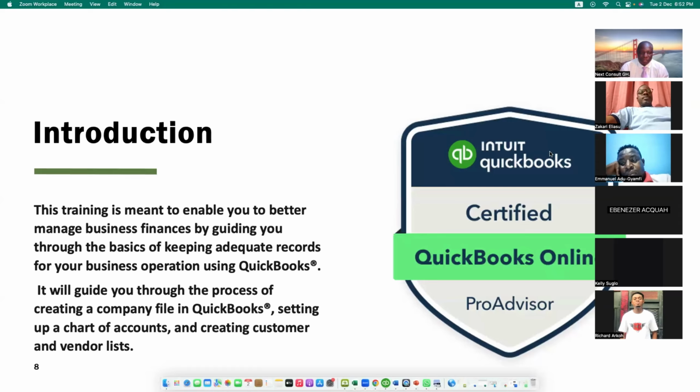So take note. The training will guide you through the process of creating a company file in QuickBooks, setting up a chart of account. You heard the man talking about it. It's a major thing. Usually, if I go out to work, what am I going to do? I'm just going to build people's chart of account and take money and come. Tomorrow, for instance, I'll be going to Splinters, to one office there. I'm going to work on their chart of account, take money and come. So I need you to learn this thing very well.